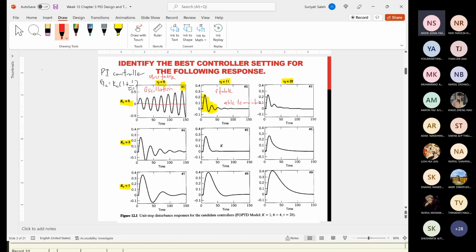So what happens next is we try to increase the tau I value from 11. Now it becomes 20. For this part, we can say that as shown in graph number 3, the oscillation has been eliminated. But still, in this case, you have the overshoot. The peak over here represents the overshoot, where the peak represents how far it deviates from your target value.